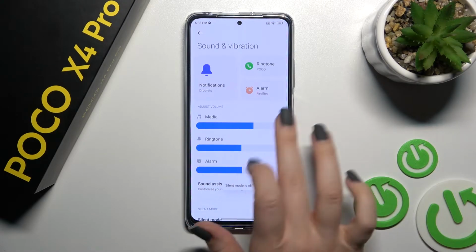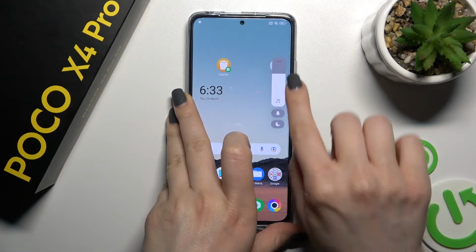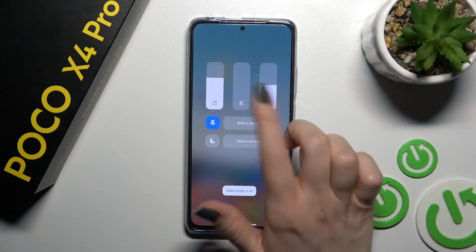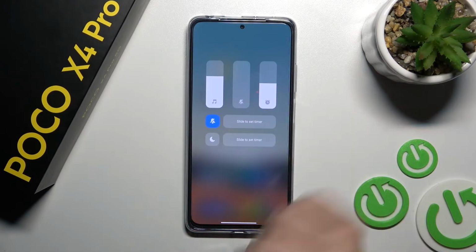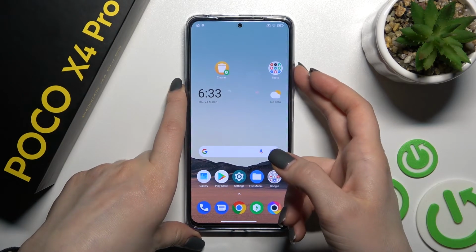And also, the second way: you just should press your volume up or down button, that doesn't matter, and then click here on the three dots and slide down the ringtone volume panel, and in this way you can also mute your device ringtone.